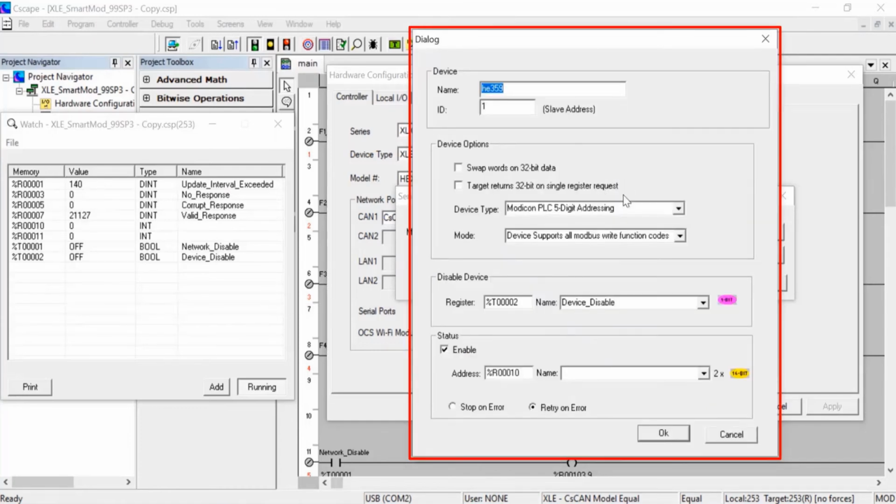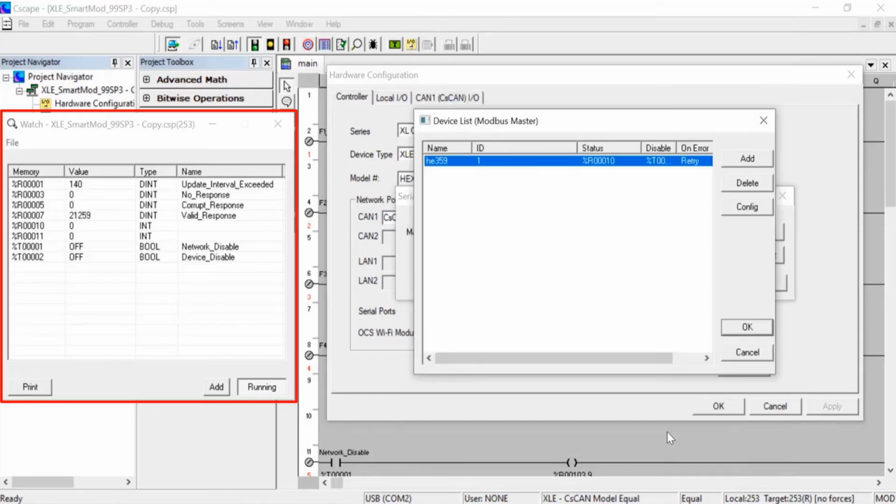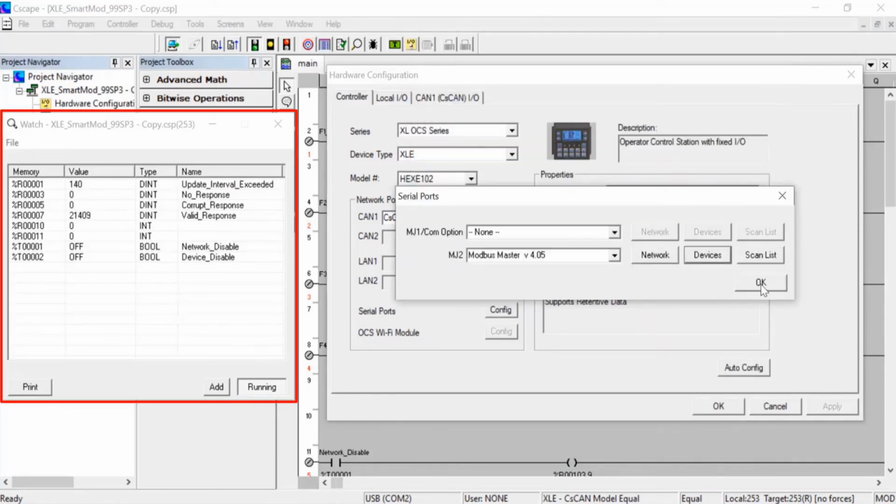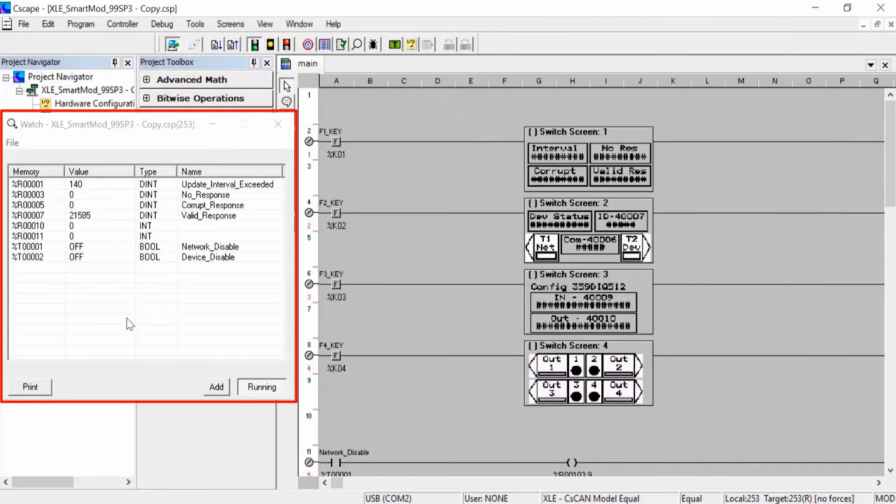I have placed these registers in my watch window and I already have it running. I have my update interval set to 0 in configuration, so this is showing me the actual scan time for the transaction in the first register. And the fourth status register is showing an incrementing number indicating that the communications are working. The second and third status registers are not incrementing and should be 0. The device register also shows 0, indicating that there is no problem.